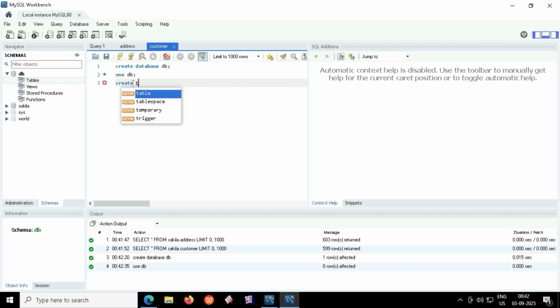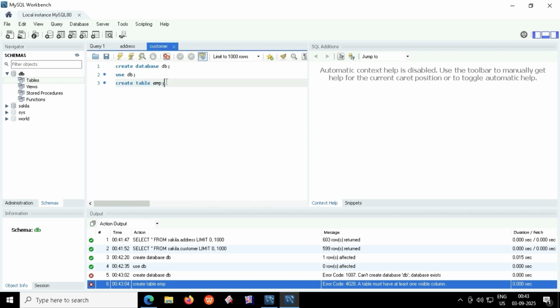So create table emp and we will give a column. We need to add some columns here, so we will just add a column. Employee id, we need int, and we need e_name. Sir told us never to give name as a column name; give something with some context. For example, e_name is employee name, like that.